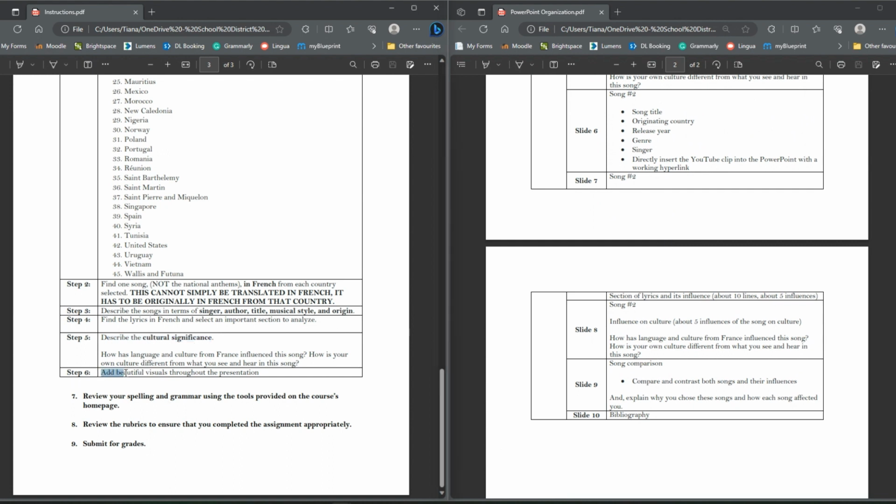Then you will add some beautiful visuals throughout the presentation, make it aesthetically pleasing. Make sure you have some titles, some subtitles. Make it very simple for your teacher to follow along. If I, for example, don't see that you included the singer's name, you'll lose points there.